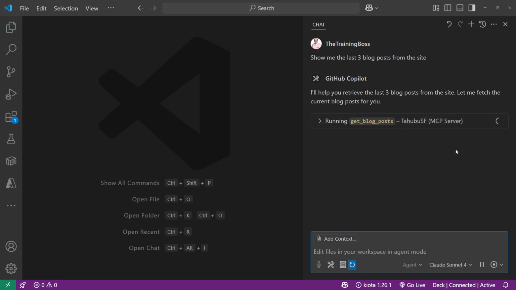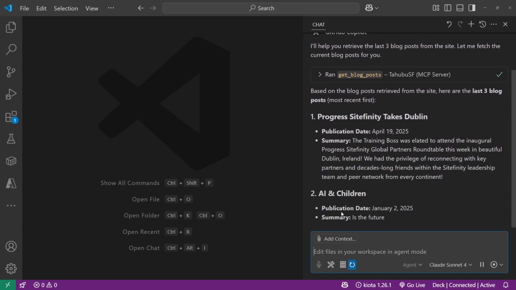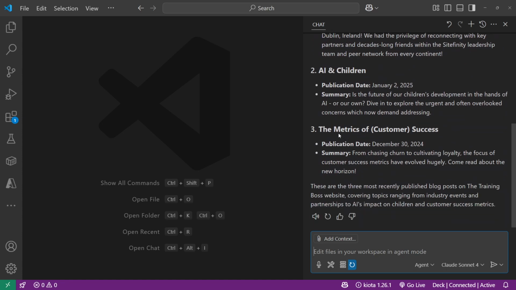It's going to call the get blog post from our Tahubu server. And when it comes back, it hopefully will find out there is Progress Sitefinity Takes Dublin on April 19th, and AI and Children for January 2nd, the metrics for customer success. All of these things are available in here, which did a great job as well.